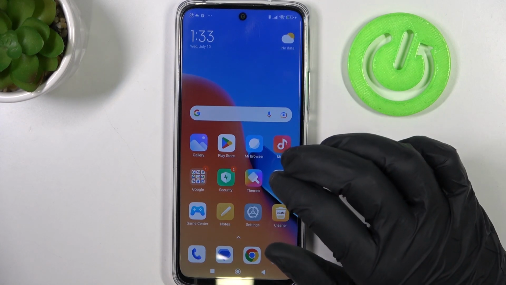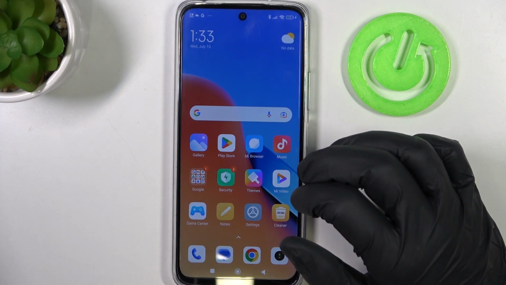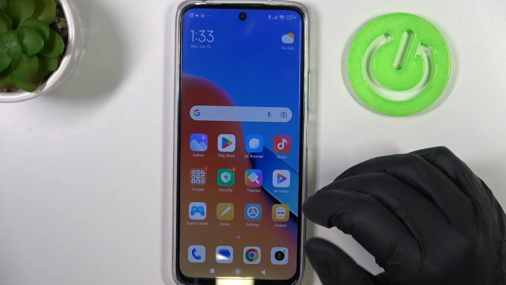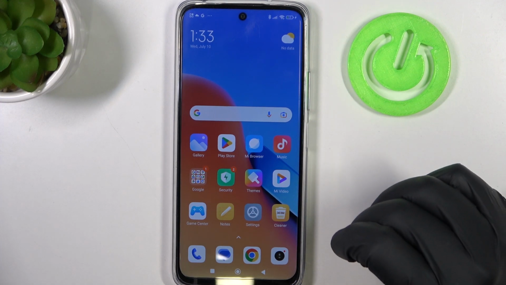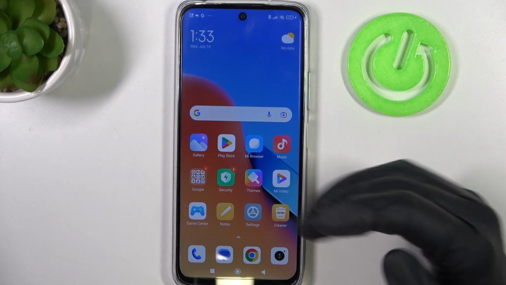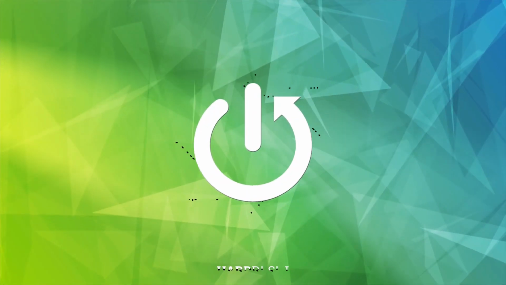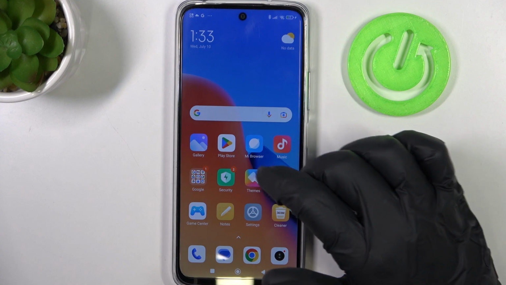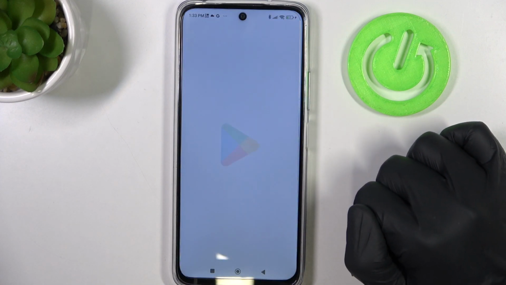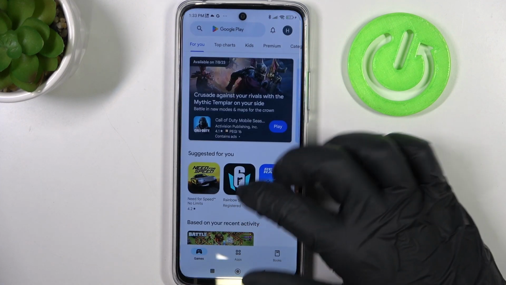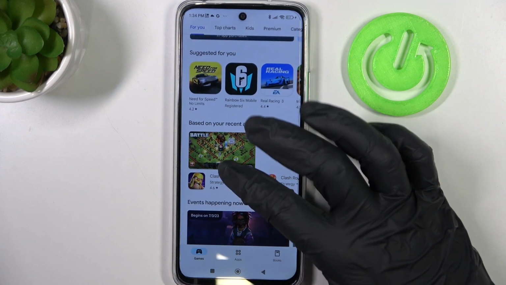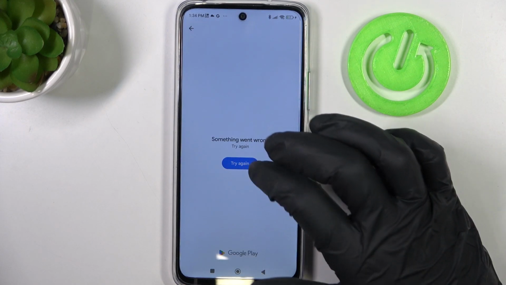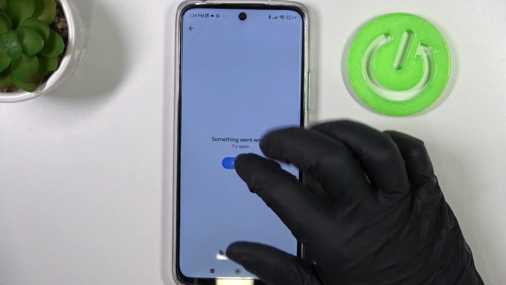Hello, in this video I want to show you how to fix the problem when you want to download games from Google Play Store but they're all stuck on pending or you can't even access them. To show you, let's open our Google Play Store and try to download something like, I don't know, Clash of Clans. Yep, we can't even access the install button.